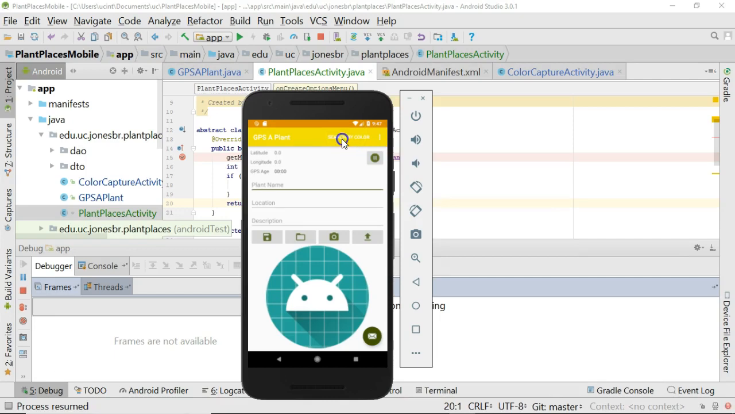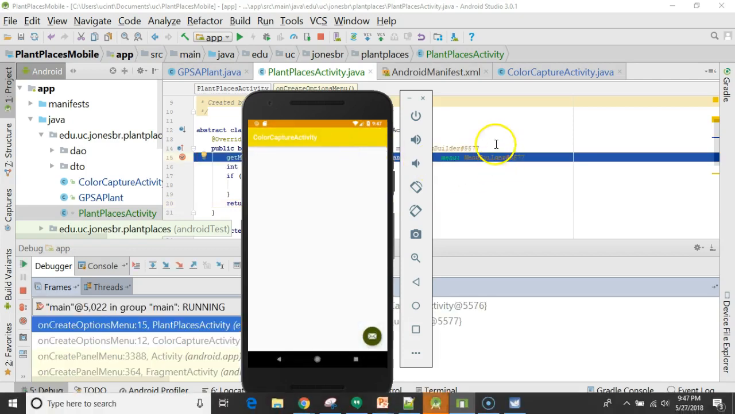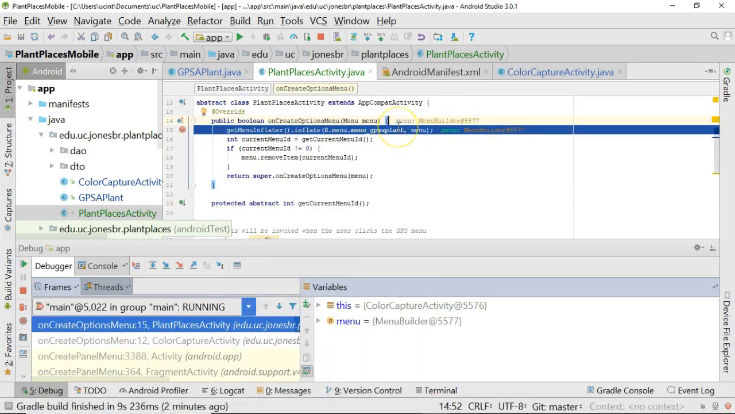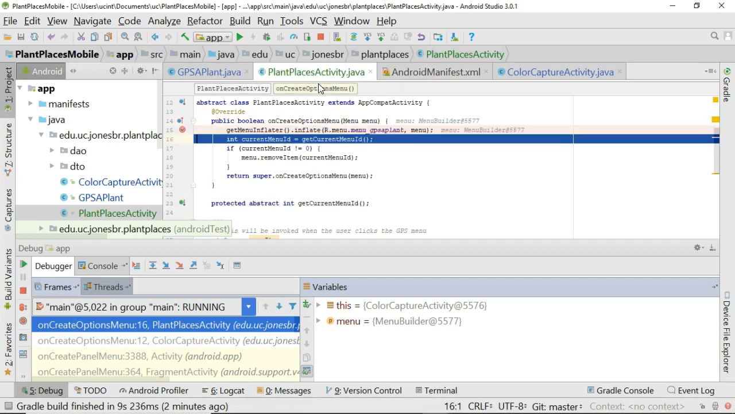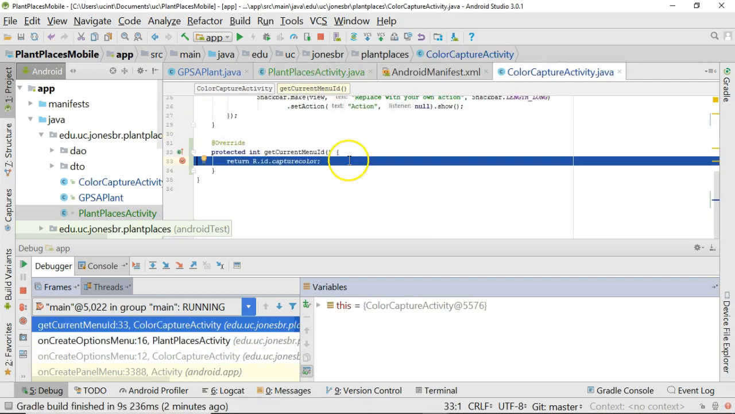Let's click on search by color and see what happens next. So search by color, we're right back here to the superclass again for plant places activity, just as we were a few moments ago. I choose F8. Okay, now get current menu ID, I choose F7. Now watch what happens here. Ah, color capture activity lights up. So I mouse over color capture activity. We have some unique identifier different than the other one for GPS supplant, but a unique identifier nonetheless.